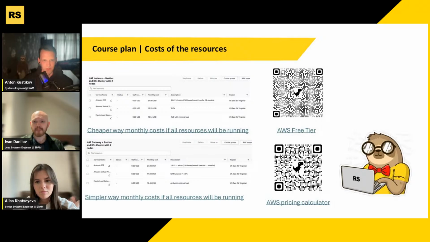I would recommend you go to the AWS free tier page and consult it a couple of times when you deploy something, when you introduce a new resource in the cloud. I believe most of the resources are under the free tier, and we will provide you a couple of options to minimize the costs.